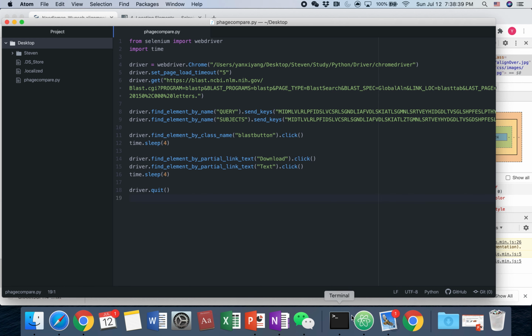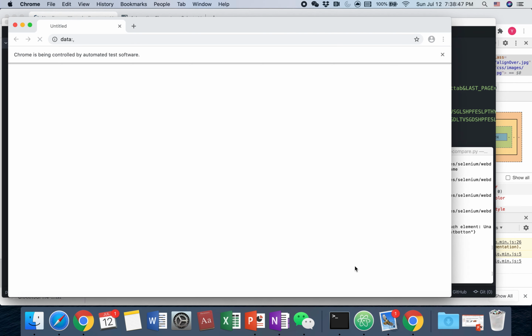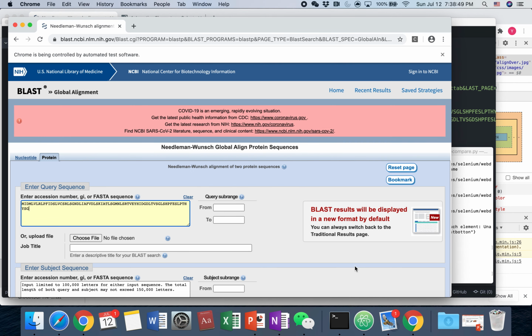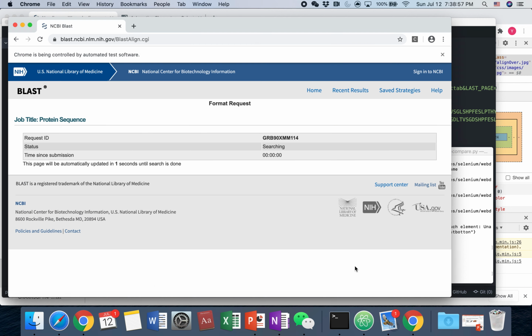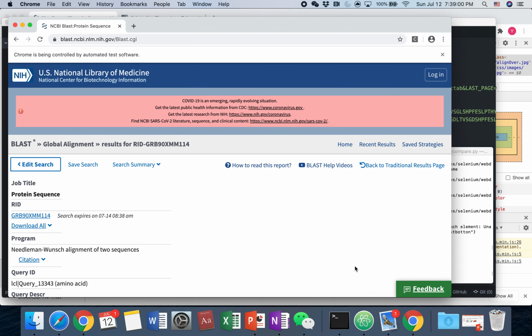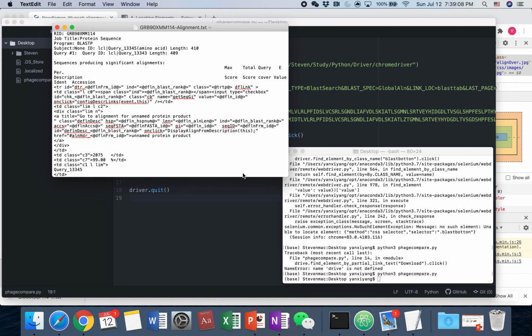Typos are our biggest enemy here, but it's the fun part of coding. All right. The thing is, once you get it done once, after all, it will be super easy for you. You click on download, and it downloads the file for you. And now you have the file, which you can further process. And this is how you can use Selenium to automate your web browsing process.